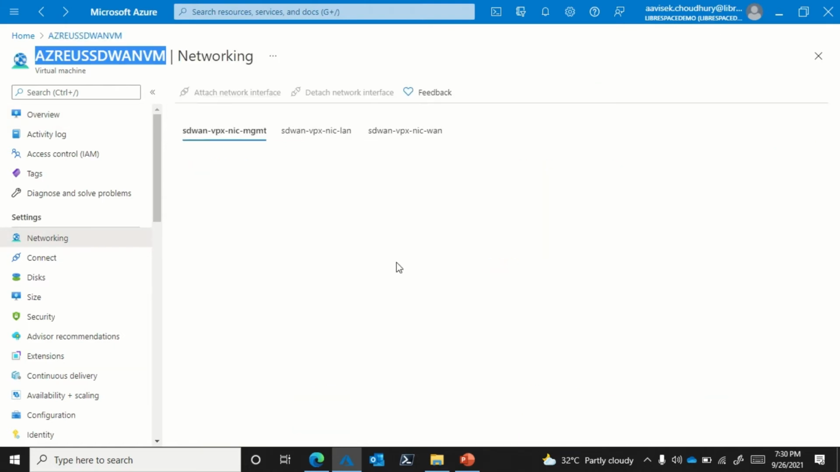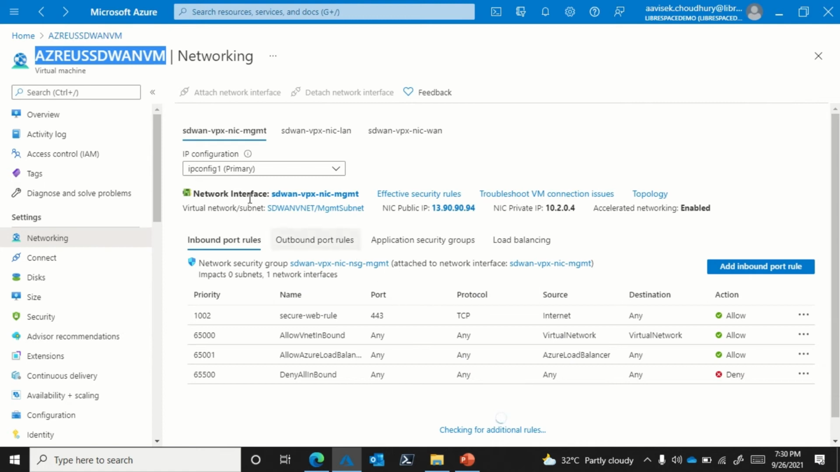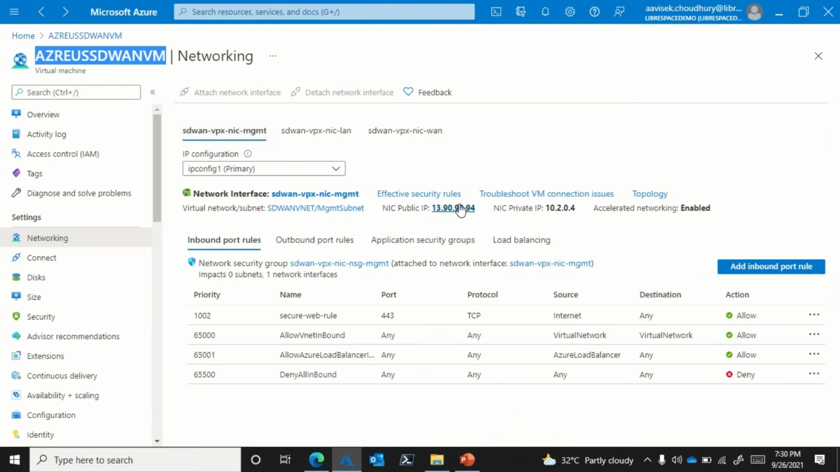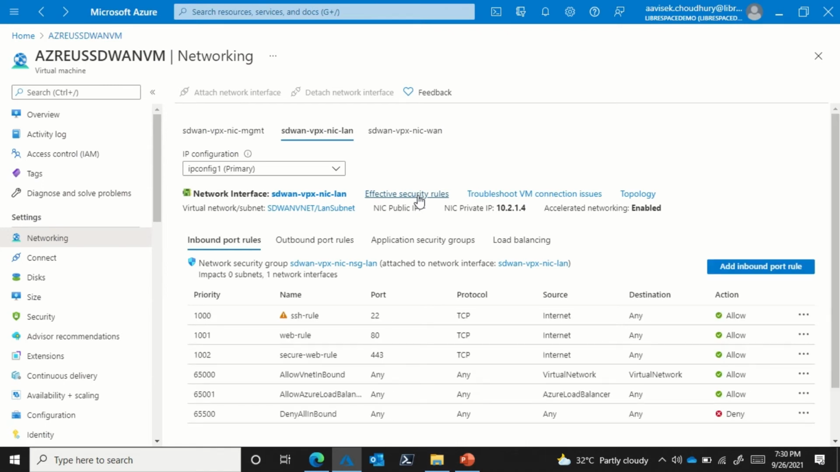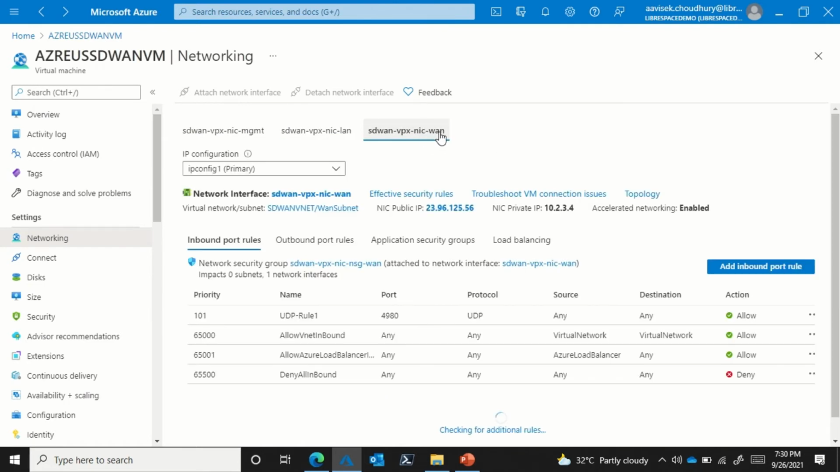If I go to the networking tab here, I can find out. So this is the NIC which I have told you. This is for the management part of this VM. It is having one public IP address and one private IP address, which we are using for the management. The second NIC is for the LAN. It is only having a private IP address, and here we have enabled the accelerated networking.